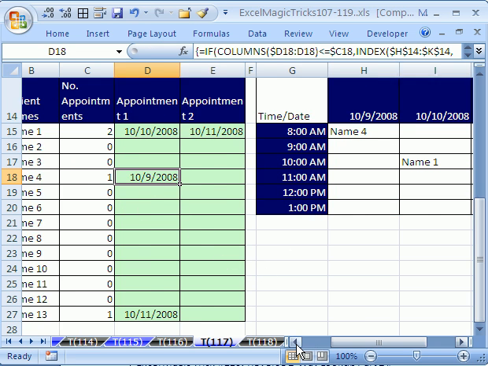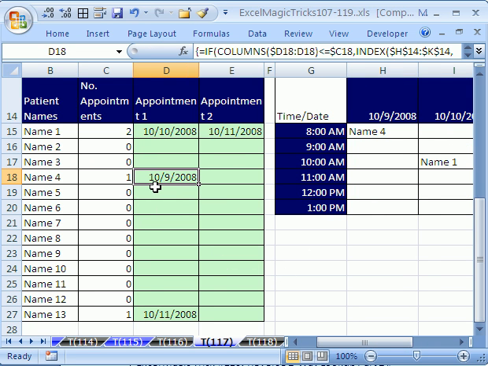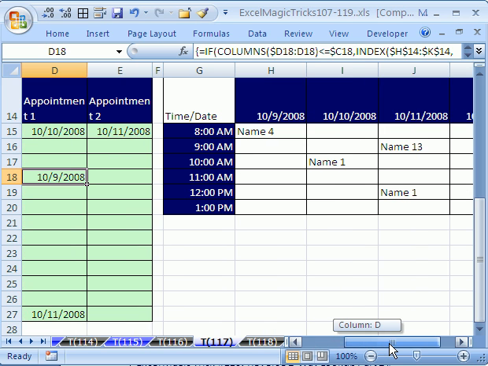Let's go and verify. Name 4 is on 10-9-2008. 10-9-2008. And sure enough, we got the right dates here for number 1, 10, and 11. There's the 10th and the 11th.